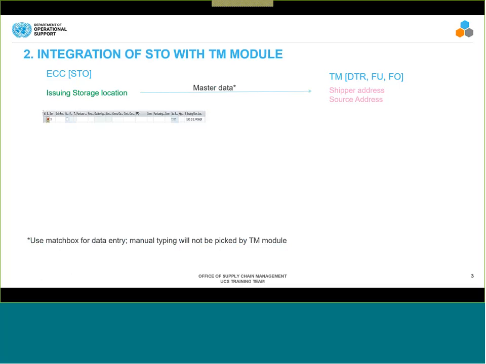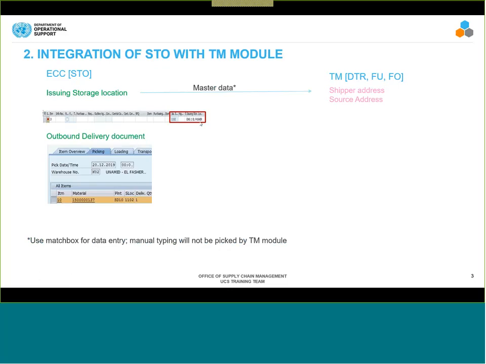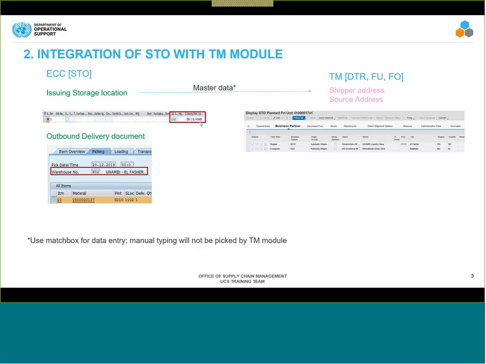This is a screenshot of an example of where to insert the issuing storage location. In this case, in the screenshot is engineering in El Fasher. As I said, do not type, just use the matchbox. The storage location will derive the issuing storage location in the outbound delivery document, and it is actually the outbound delivery document which is going to derive the shipper address in TM.